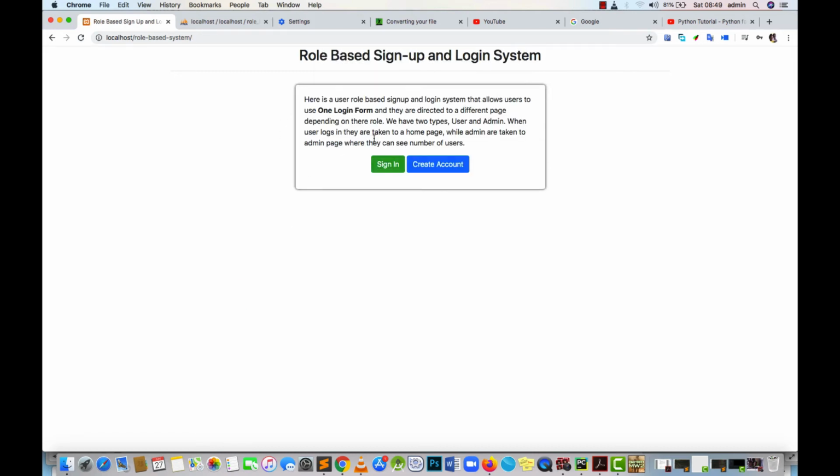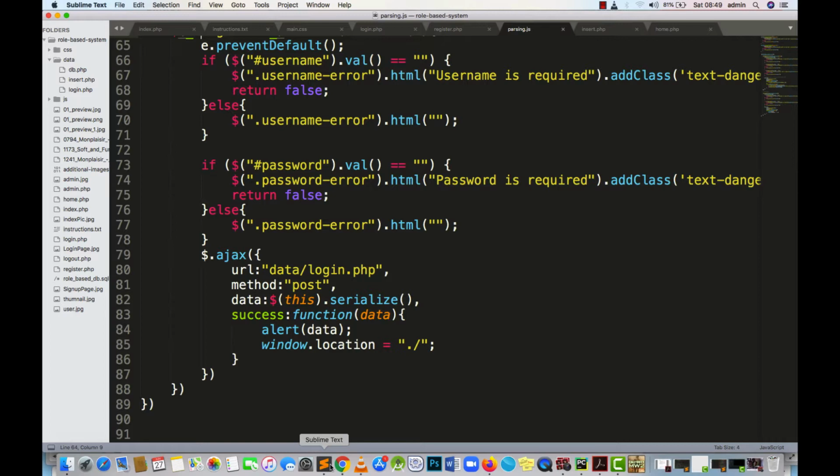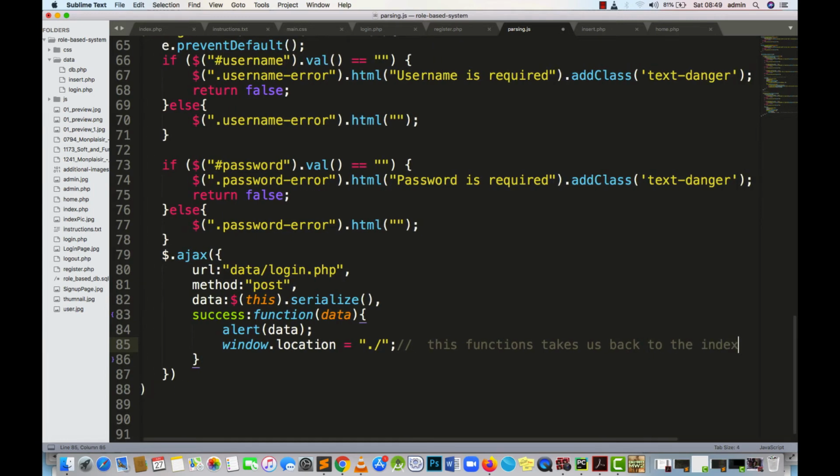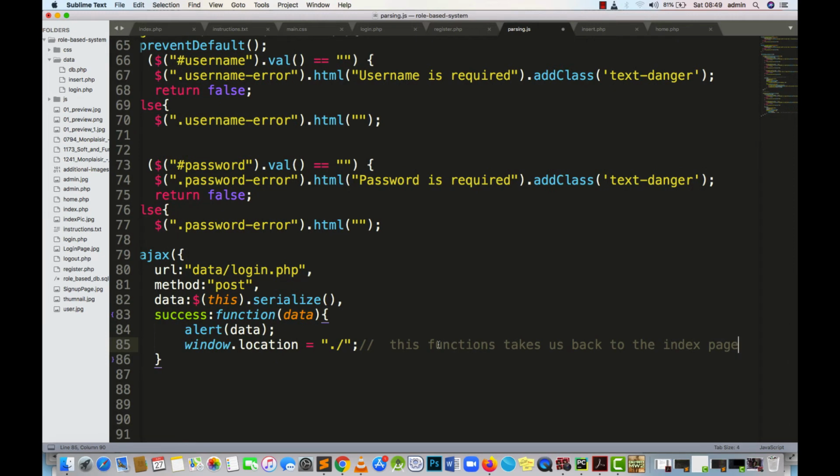Then we get back. The reason why we've gotten back to the index page is because of this function, which says window.location is equal to dot slash. This function takes us back to the index page.